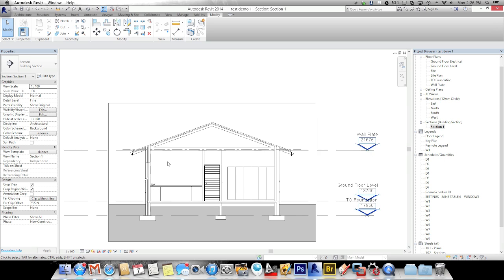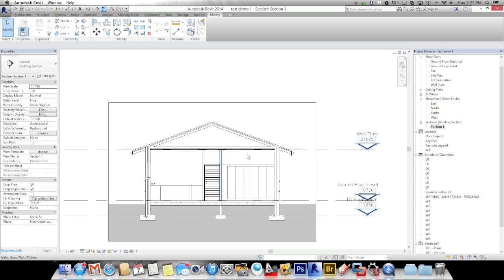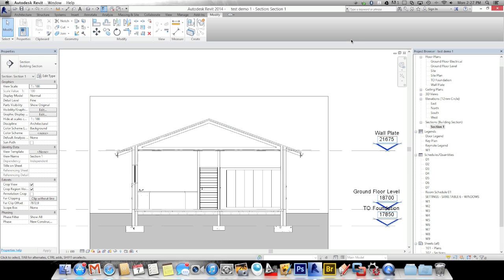So that's just quickly adjusting our roof size to turn it into tiles and adding detail.